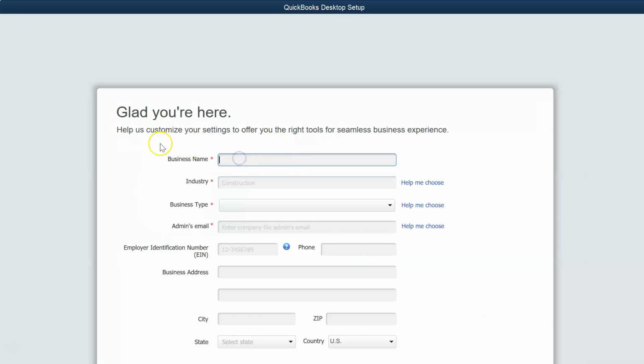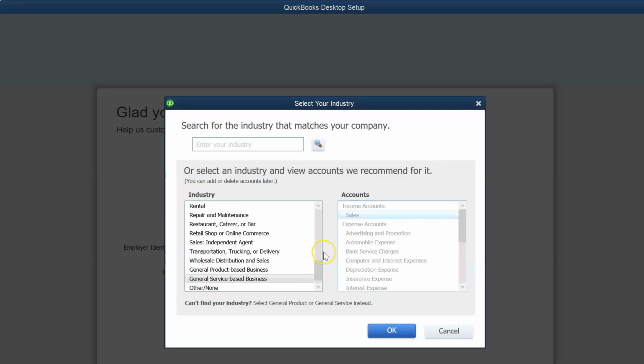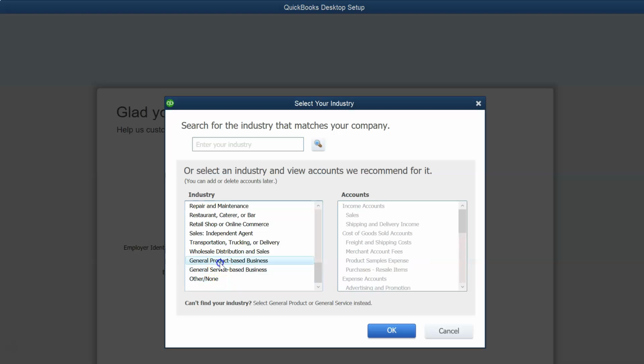And then I'm going to set up another company, which I'm just going to call Fixed Asset Practice file. And then the industry that we can choose here, I'm going to pick a general industry. I'm going to say that it's going to be product-based industry.